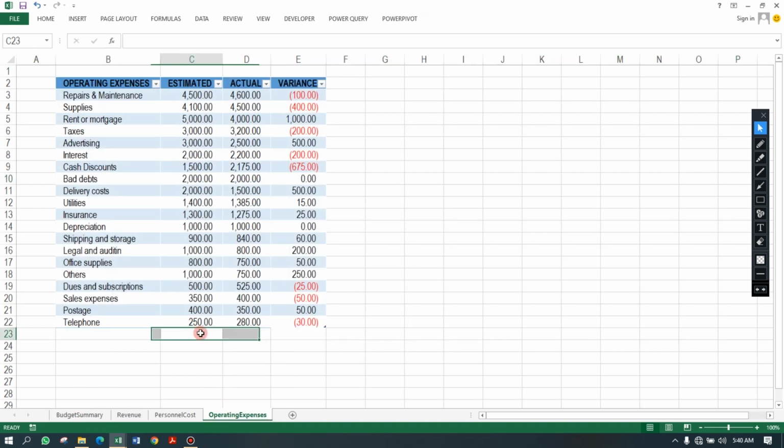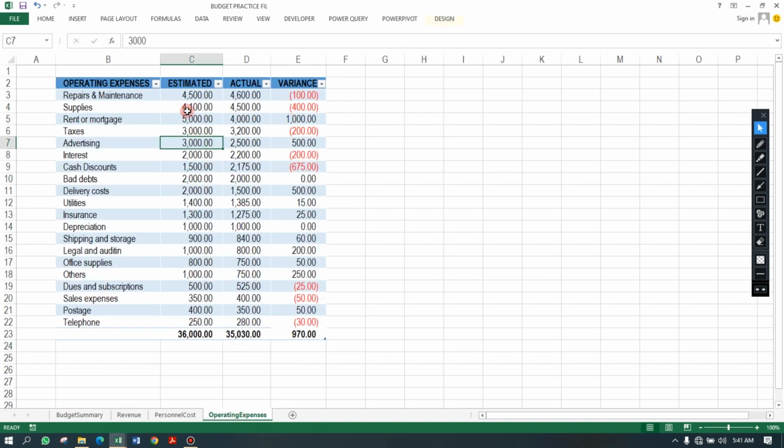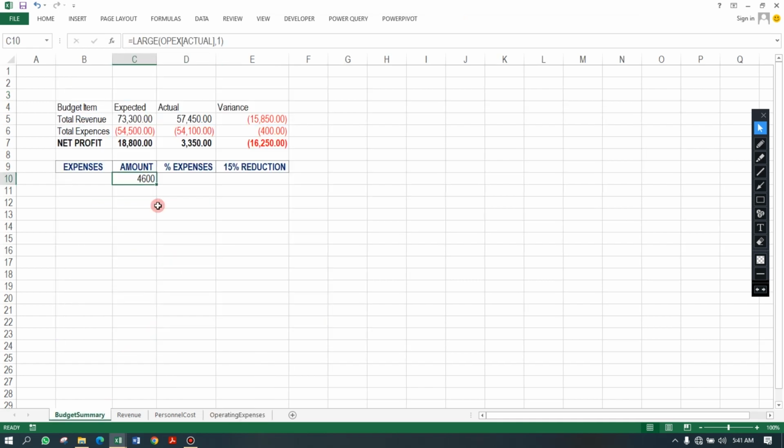So come back to this place now, and I'll just do Alt, give it the same value, Alt, same value, Alt, same value. This means these figures are no longer in the table. So you can see we have this, and if you look closely inside the operating expenses table, you discover that repairs and maintenance has the highest amount there, which is 4,600, and that is what we have here as well. Now, how do we identify this here?